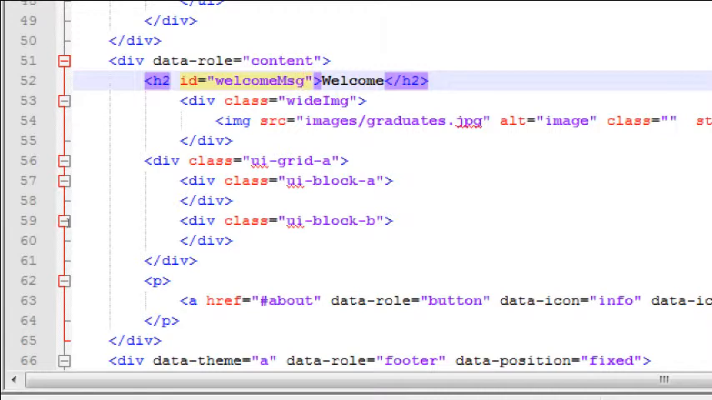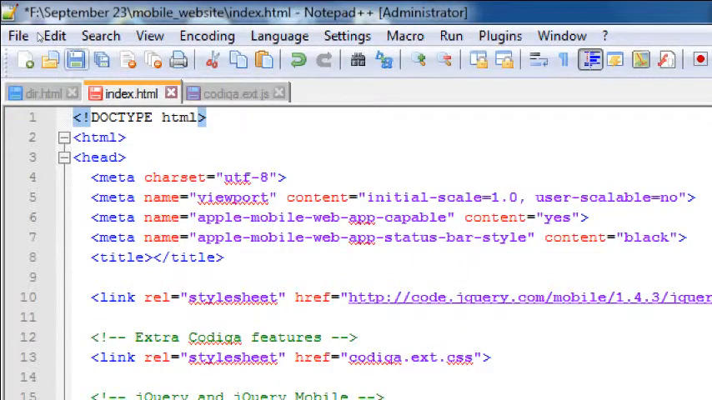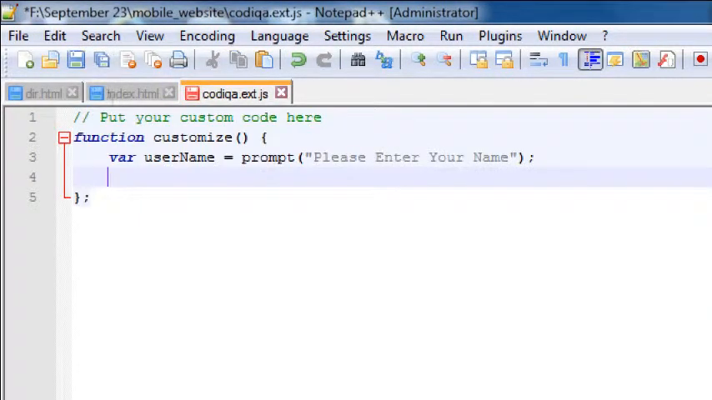Okay, so now we can make JavaScript aware of that. Without the ID, JavaScript doesn't know what to work with. There's other ways, of course, but now we're targeting specifically that message throughout our project. So make sure you add this ID, welcome message. Line 52, make sure you save this file. And let's go back to the JavaScript.